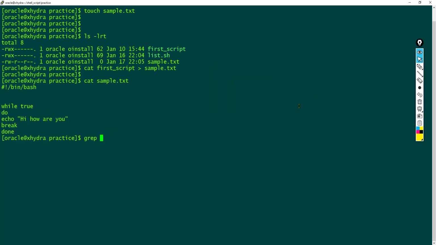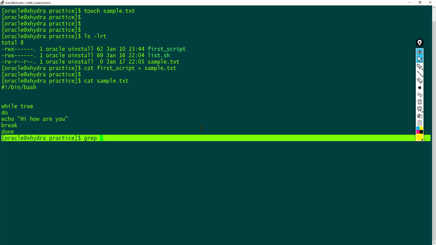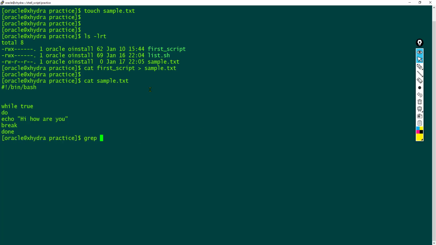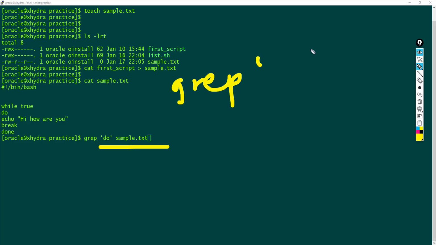Now let us see how we can do that using grep. I use double quotes or single quotes and use this pattern. Okay, now I give the file name. These are the arguments that you give. Okay, grep followed by the matching pattern or the pattern to be searched, followed by the file name.